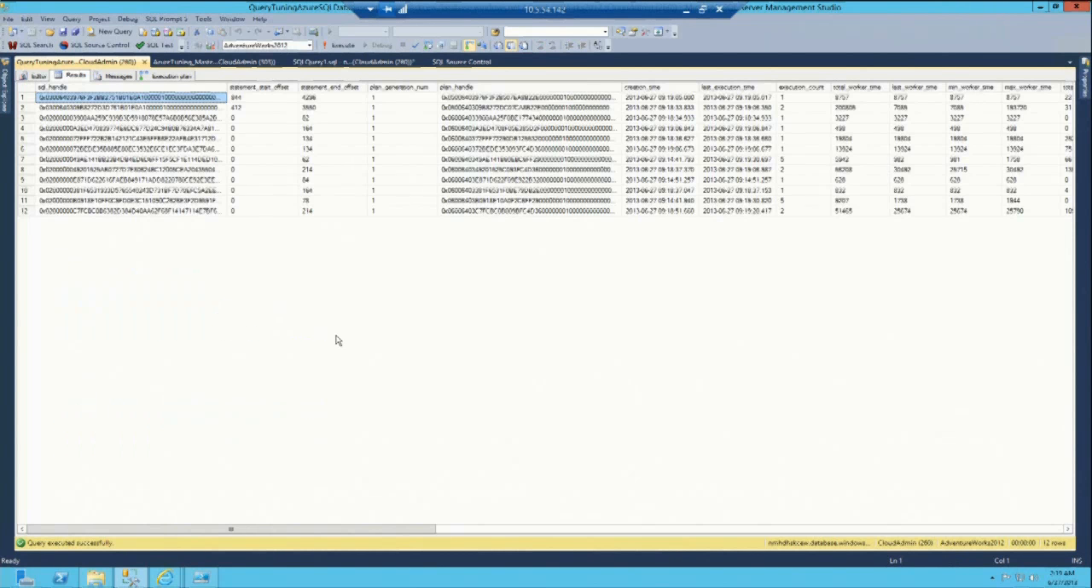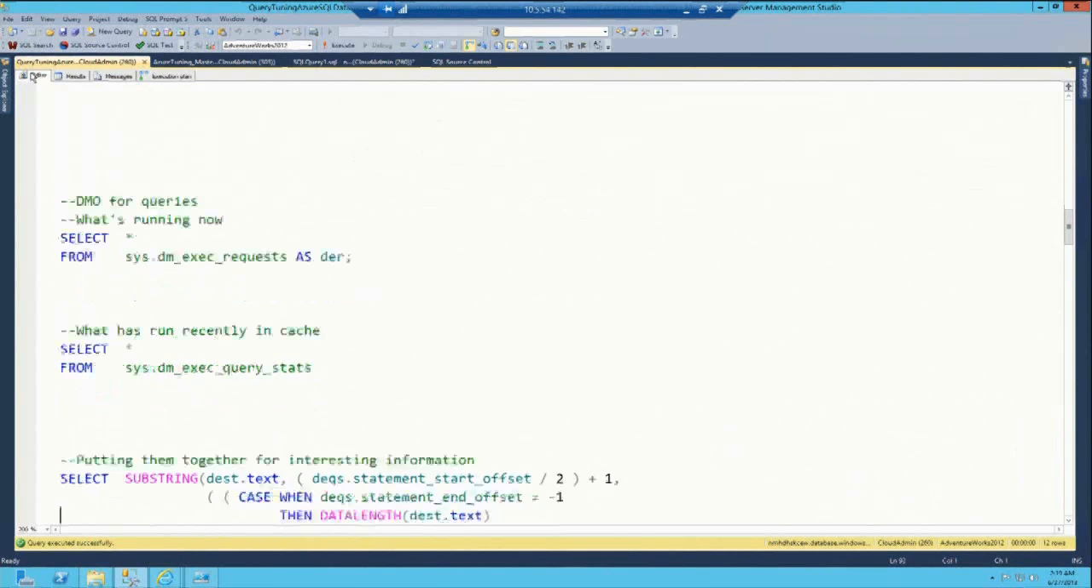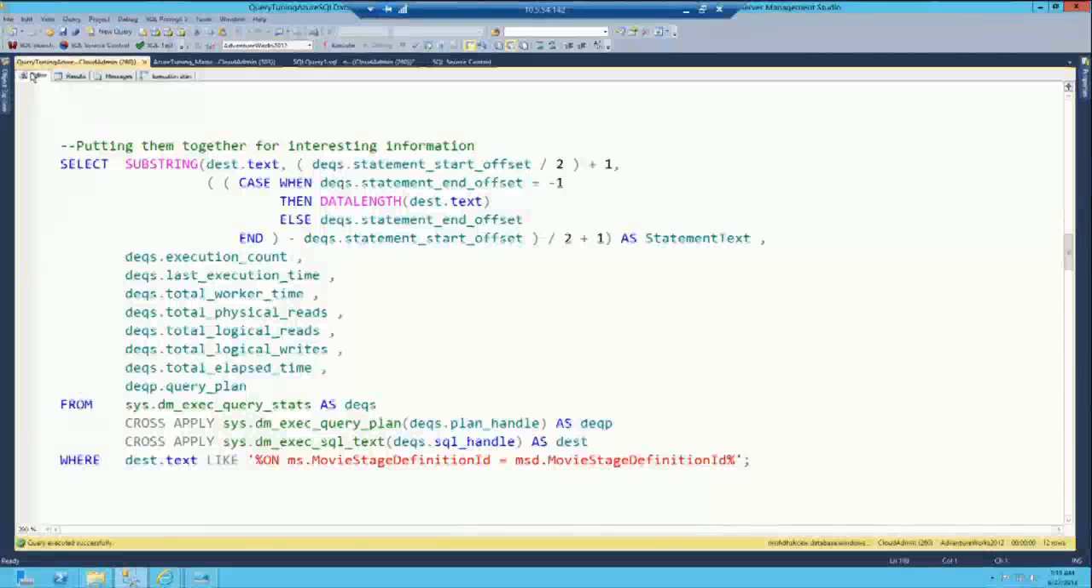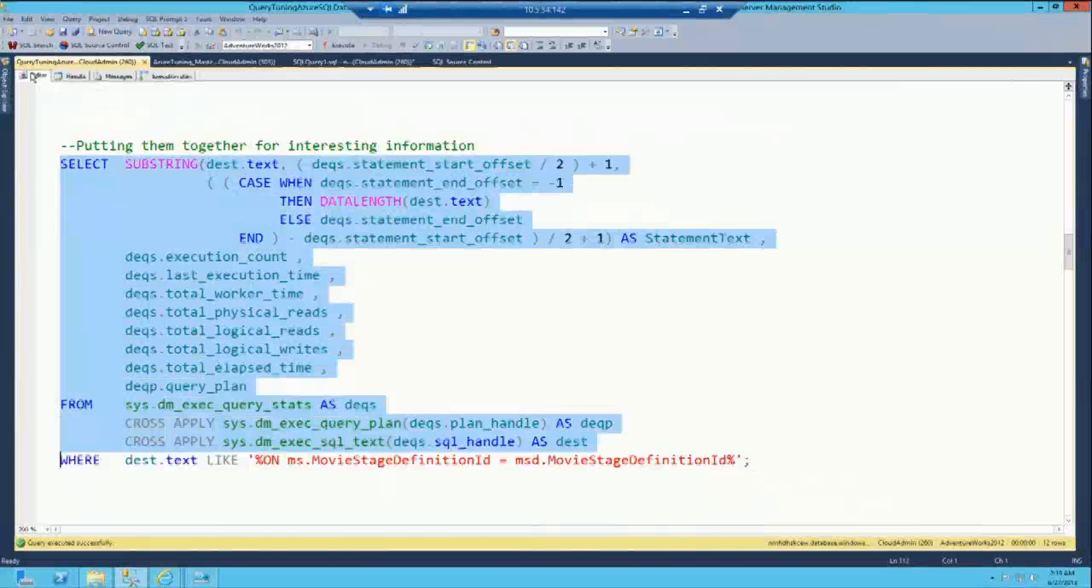And I get back a number of different queries. Not all that exciting, really. So let's put it together and make it useful. So now what we've done is I'm combining query stats, query plan, and SQL text. I'm not going to use that where clause because it's actually for a different database. Query plan, query stats, and query text, I'm going to put those together.